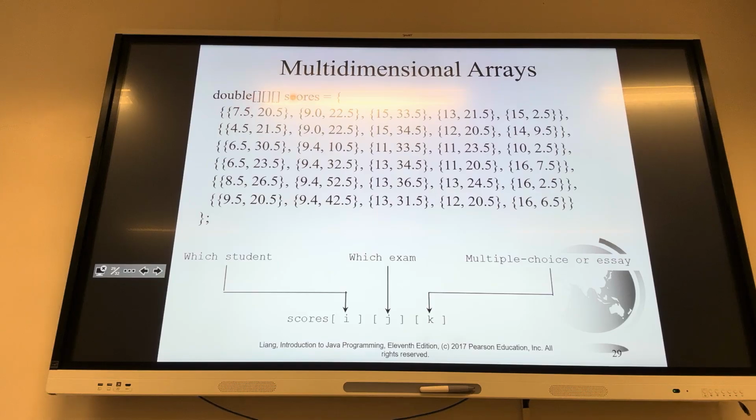Or you can think of it as representing the scores of 6 classes. Inside each of these classes, I have 5 students, and each student has the grades of 2 exams. So it depends on the problem that you are solving. Scores at which student, which exam, and which part of the exam.